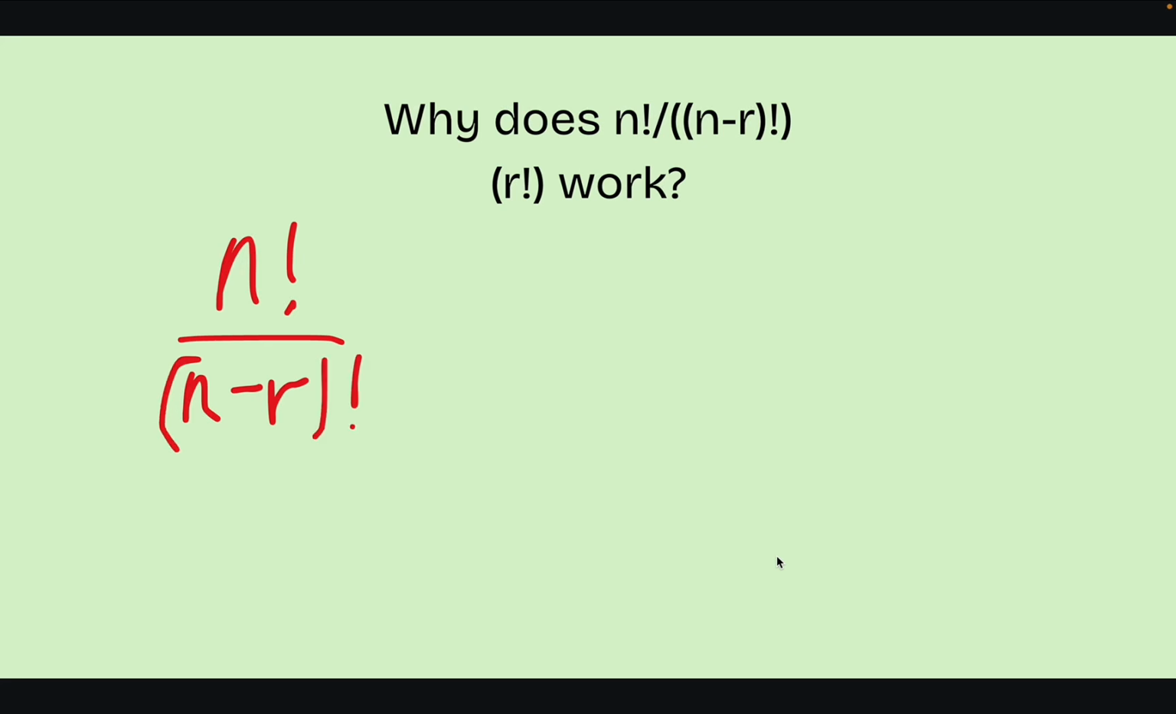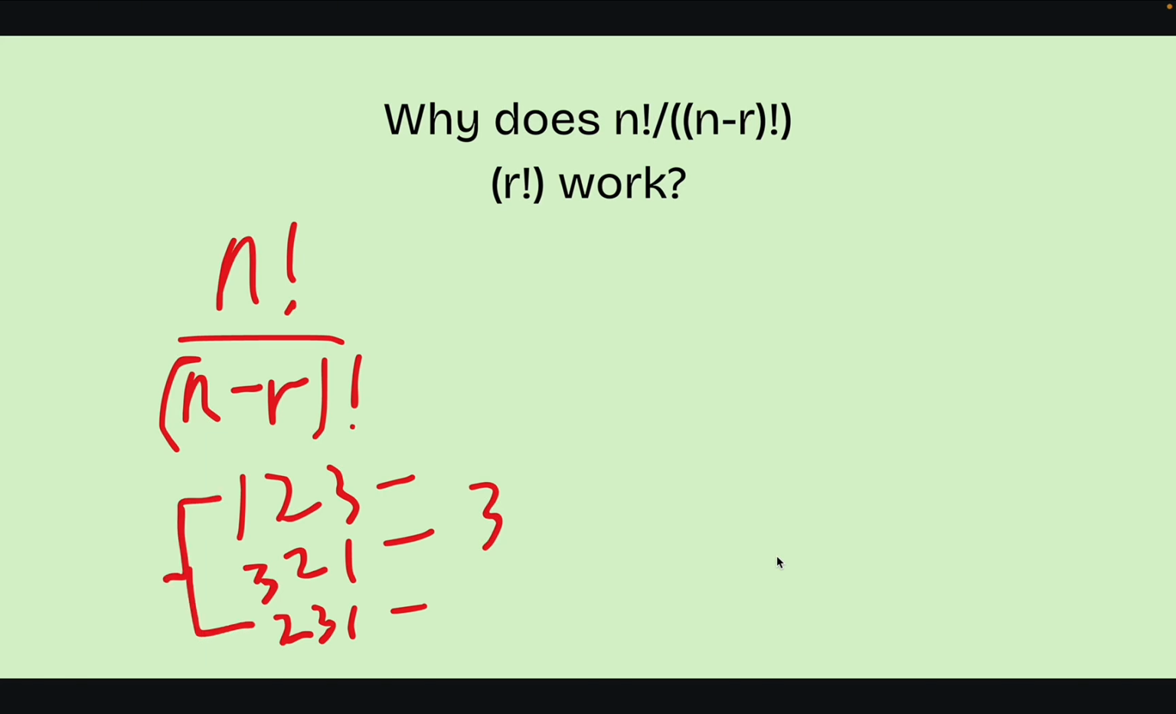You see, since order matters for permutations, let's say we're taking three objects, right? We're supposed to order three objects. We would have different ways of ordering it. You could have 1, 2, 3, 3, 2, 1, 2, 3, 1, and all of these things would be counted as a separate thing, right? So these would be three total permutations. However, since order doesn't matter for combinations, all of these examples would simply be considered one combination.